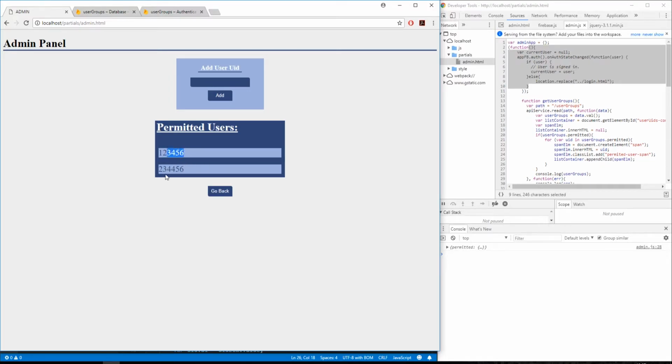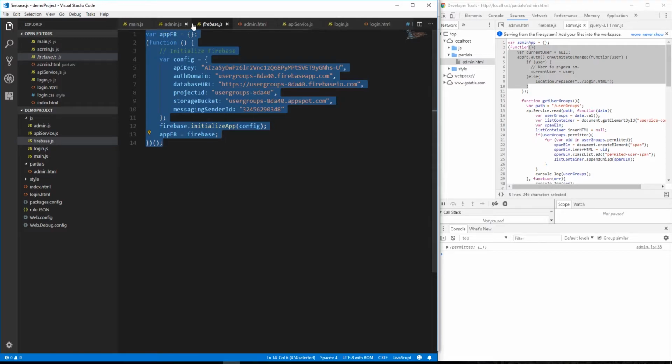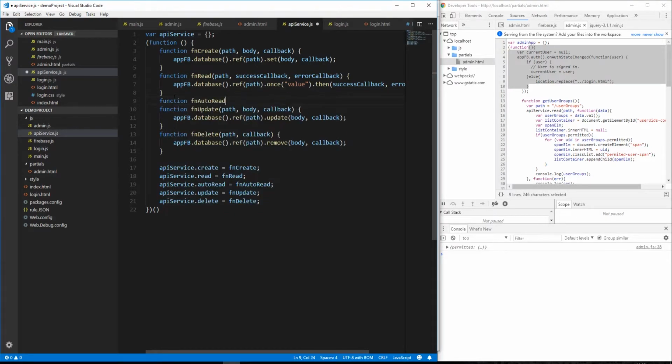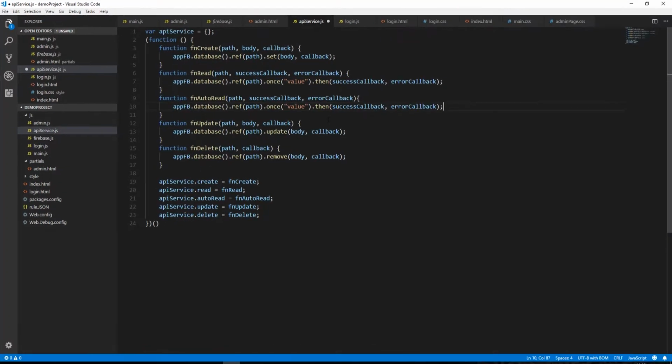But is there a way that all the data will show up without me needing to refresh? Well, the answer is yes, there is, and it's a pretty cool feature Firebase gives us. So I'm gonna create a new method called Authorized, and it's gonna be very similar to the read function, with one exception. It's not gonna be once, but it's gonna be on. So let's replace the once to on, and after the value we will give a second parameter, which is the success callback function. And that's basically it.